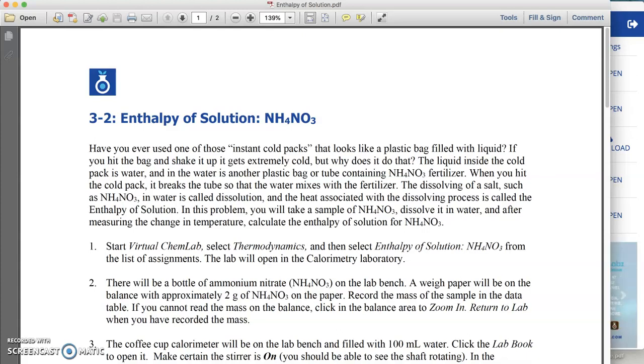All right, so in this lab, we're going to look at the enthalpy of solution, and specifically, we're going to look at ammonia nitrate. Ammonia nitrate is found in the instant cold packs. And so the idea is that when ammonia nitrate is introduced to water, the ammonia nitrate will absorb the heat from the water. The dissolving of that salt is called dissolution, and the heat that's associated with the dissolving process is the enthalpy of solution.